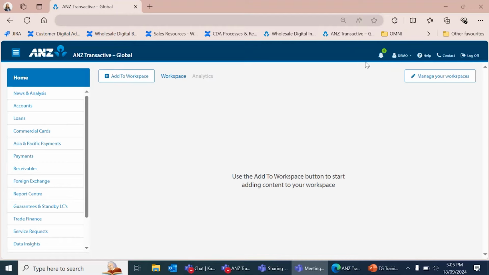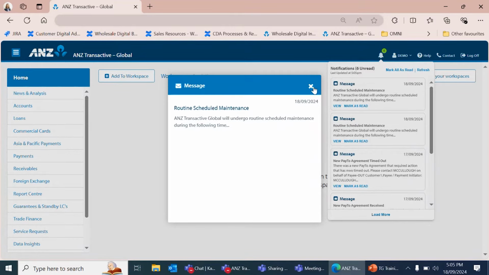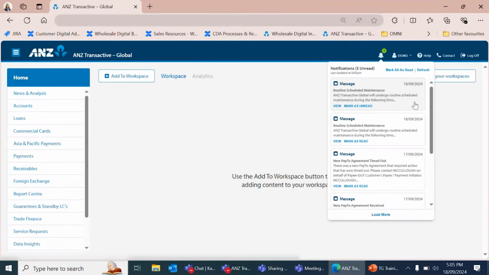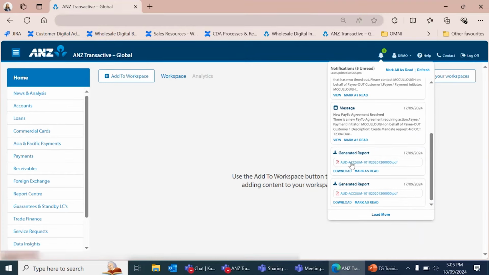We will now take a look at the icons in the control banner across the top, starting with the little bell-shaped icon. This is the notification and alerts icon. Click on here for any messages from ANZ. To read a message, you can simply click View or click on the message, and then the little cross to close it. Also located in this Notifications and Alerts tab are any reports that you have requested for download. They will appear here. They can also be clicked on the icon or the download button for review.